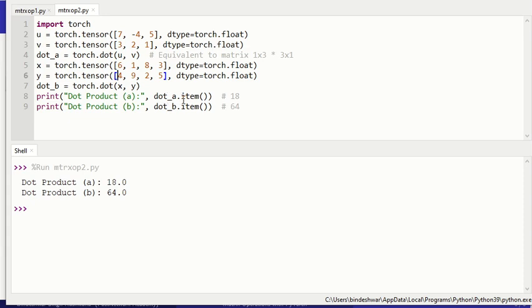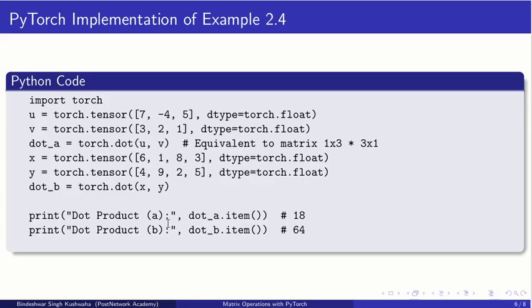And here dot item means you will extract a scalar. Item is used for extracting the complete operation value. You can see how easy it is to compute matrix multiplication, addition, scalar multiplication, dot product, or single row column matrix multiplication. So I hope you have understood.